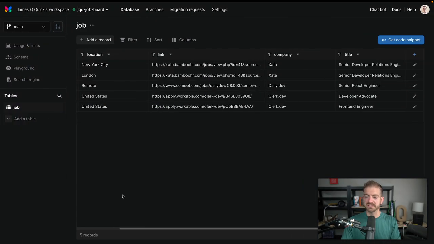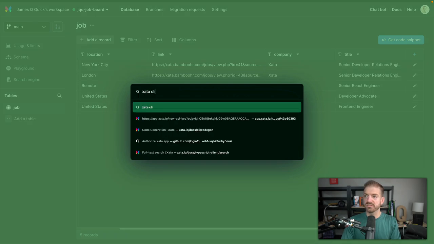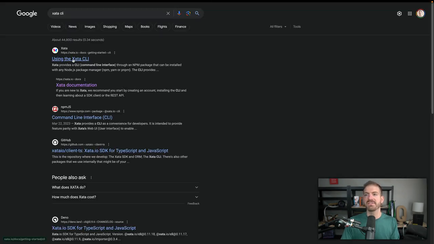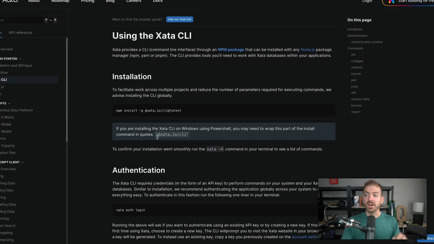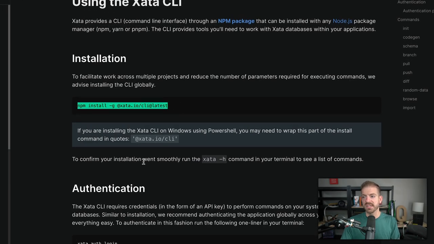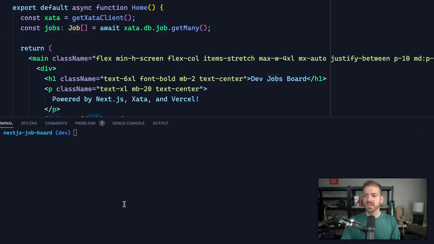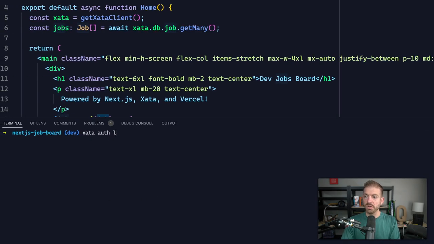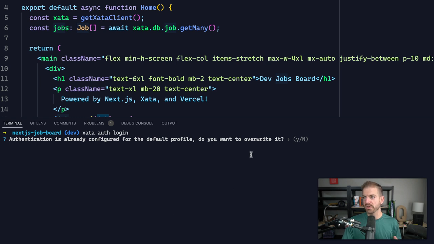But with the code in place, let's actually do a quick search here for the Xata CLI. So you'll need to have the Xata CLI installed. I already have mine installed, but you can run this command here: npm install -g and then the client there. And then from here, we can run our xata auth login. I've already done this before, so I'm just going to take the configuration that's there. And then I'm going to run a xata init.